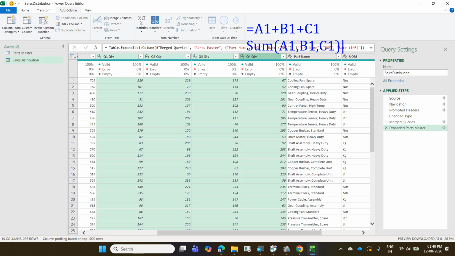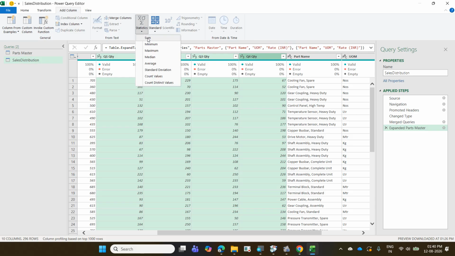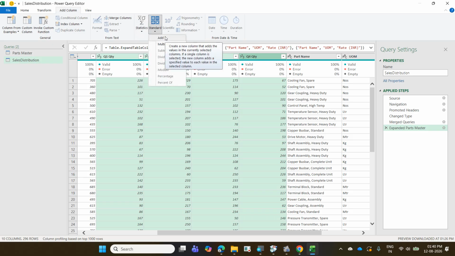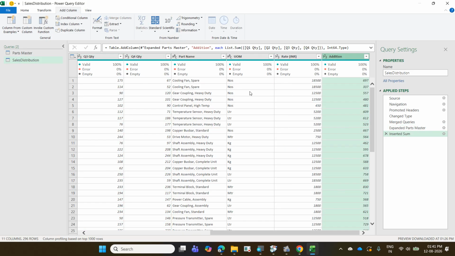Same process here. Select all 4, go to statistics, say sum. Sum of Q1, Q2, Q3, Q4. That's one method. The second method is standard add. Add these 4 columns: Q1 plus Q2 plus Q3 plus Q4, plus whatever you want. So either sum of 4 columns or addition of all 4 columns. Both are the same. Let me say add. That's all. So now we got the addition of all these 4 columns put together. From today, write formulas in Excel.